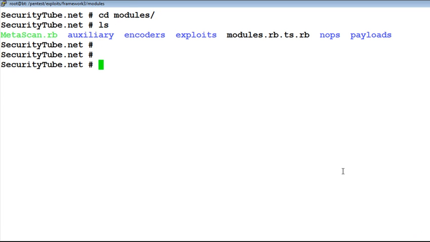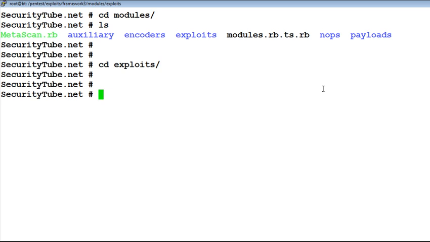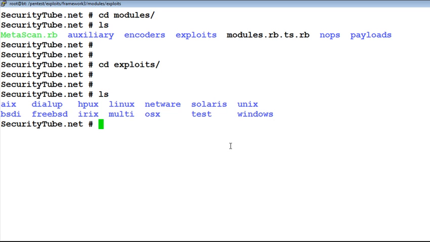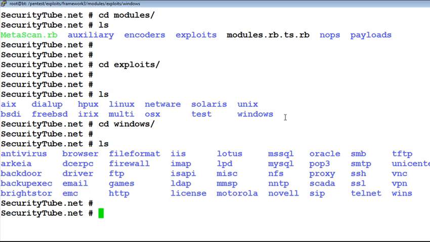So if you notice inside modules, you basically have auxiliary, encoder, exploits, nops, and payloads. Let's go into the exploits directory. And if we do an ls, you will notice that the exploits have been arranged based on the platform and the operating system which they can run on. As an example, let me go into the Windows directory where all the Windows exploits are.